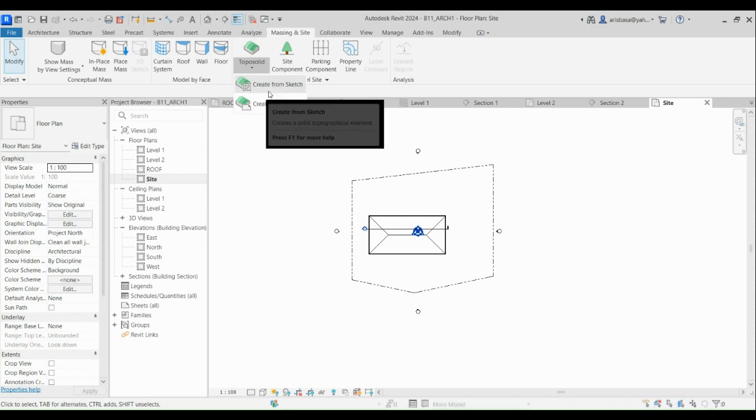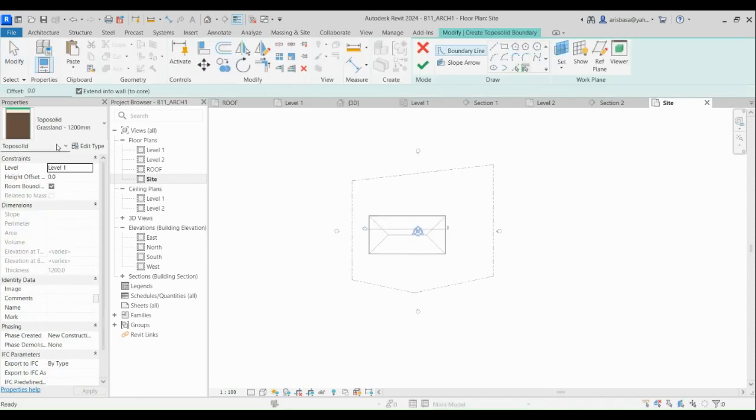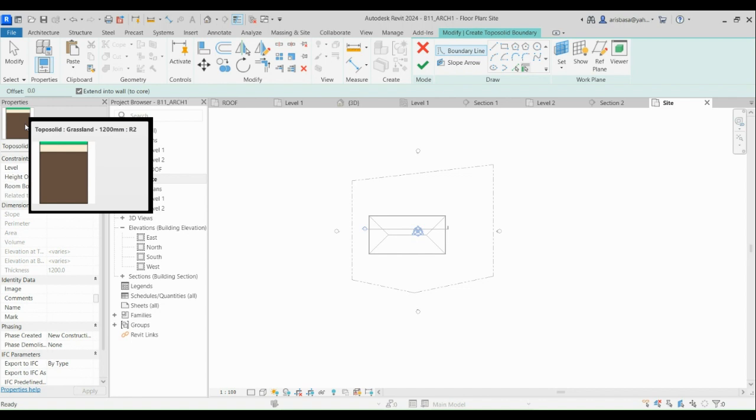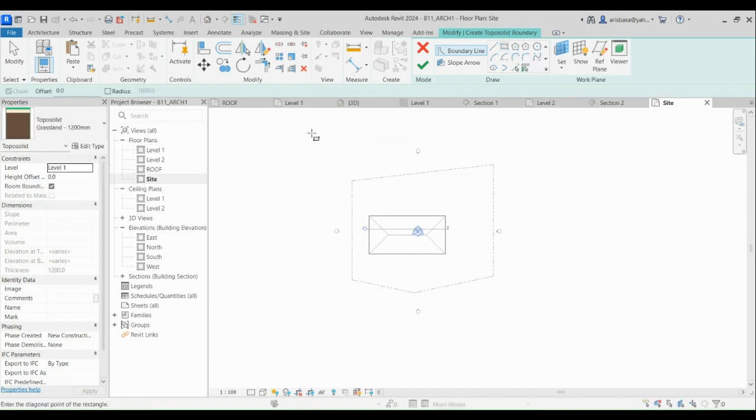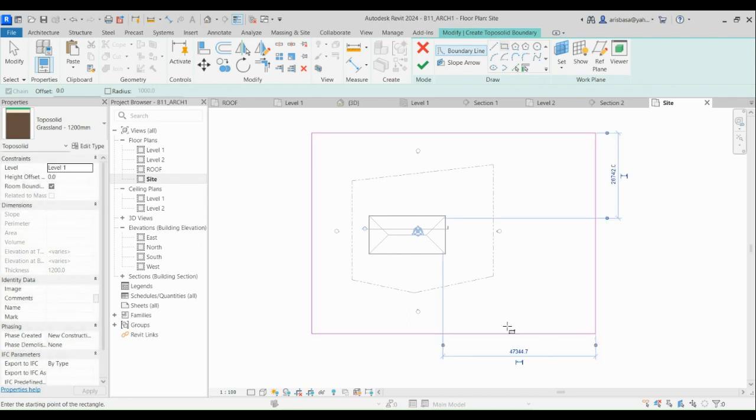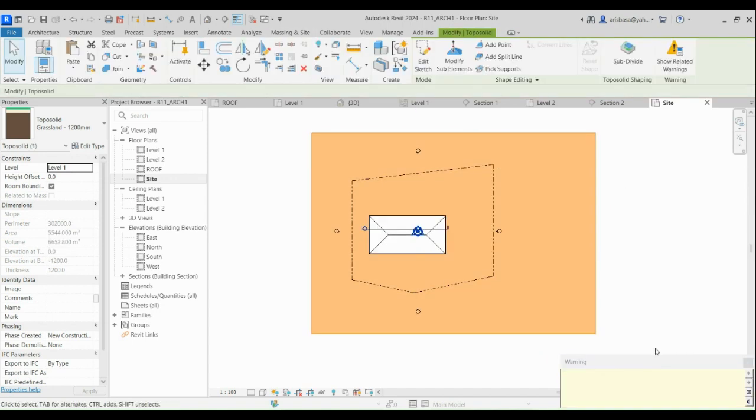We'll just create it from sketch. Okay. And by default, you have this grassland. So at the top, it will have this grass and then earth, right? So we'll just draw a big rectangle here. So let's say that is your plot of the land, and this is your property line. And then click check. It says highlighted topo solid and floors overlap. Why? Because we created it on the same level, right? Don't worry, we will solve that.